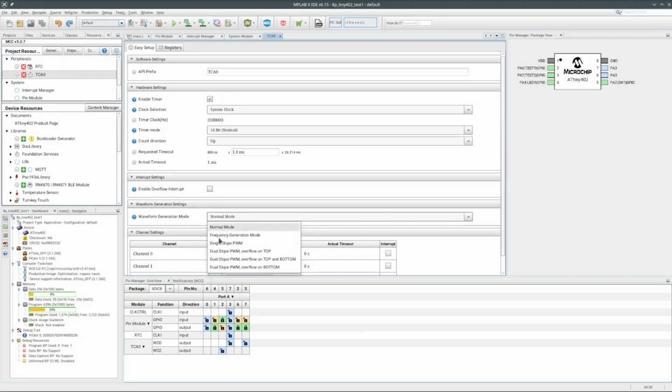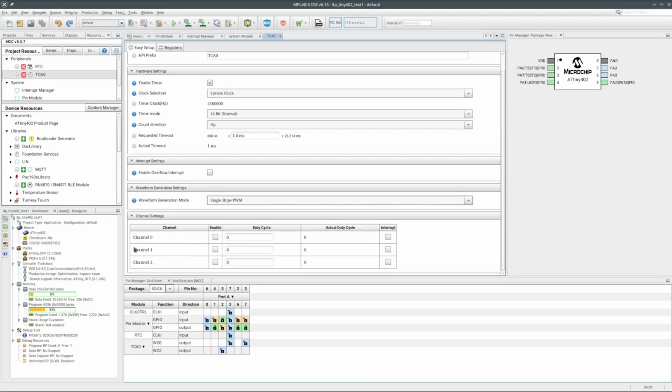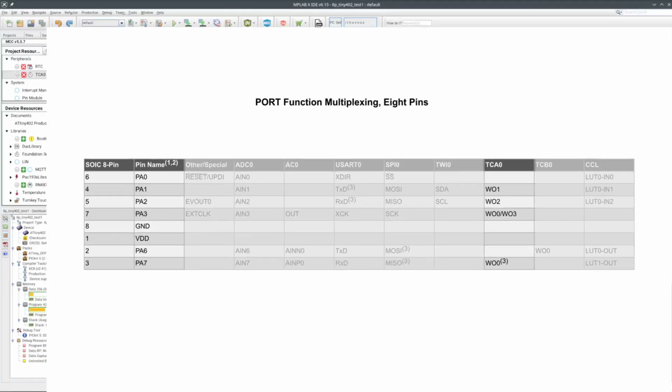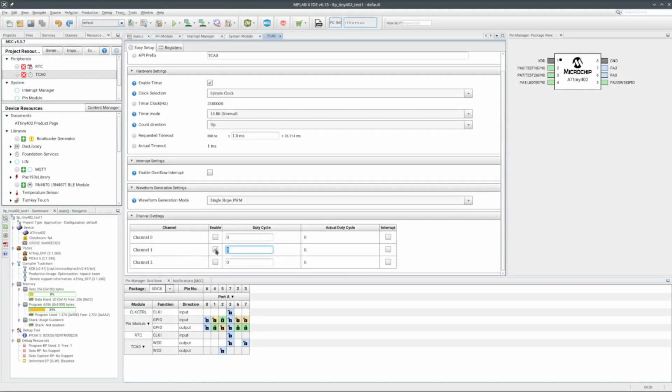Going to go to the single slope PWM mode, and I want channel 1. The reason I want channel 1 is from this table can see that the TCA waveform output 1 is connected to PA1, and that is the pin I have the LED 1 connected to. I'll set it to 50% duty cycle, but I haven't set the PWM resolution yet, so let me do that.